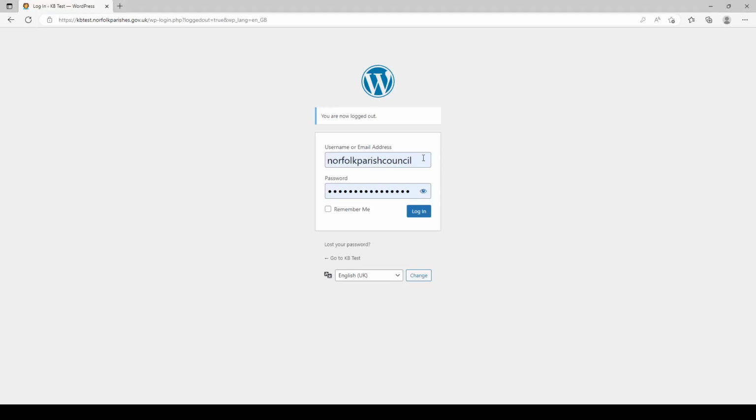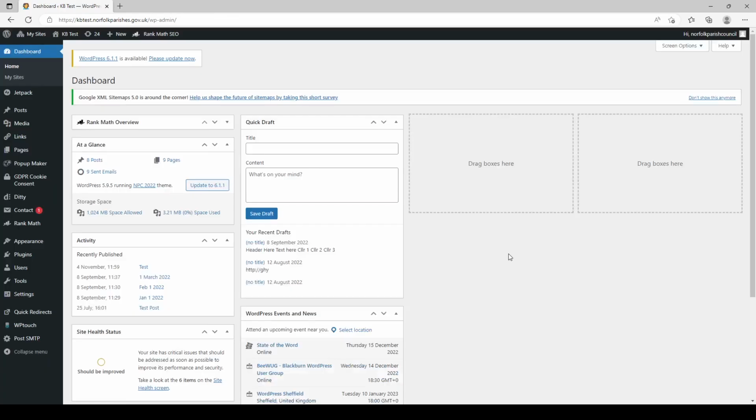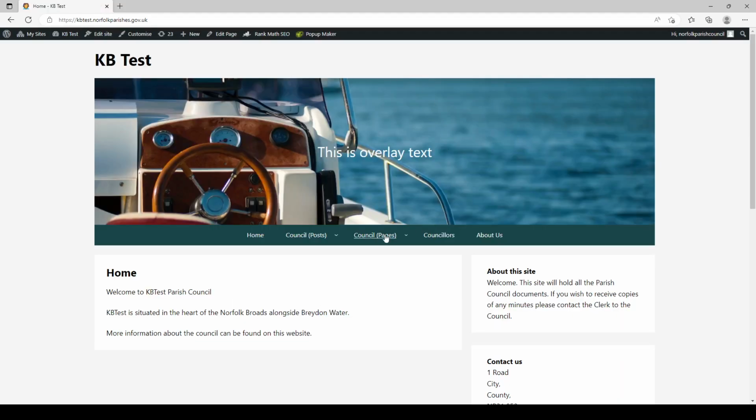So we log into the website with the username and password provided to you. Enter those, click the login button. You'll be taken to the dashboard. If you hover over the name of your site on the top black toolbar, then click on Visit Site, you will see the website. To make changes to the layout of this site, you click onto Edit Site on the top black toolbar.